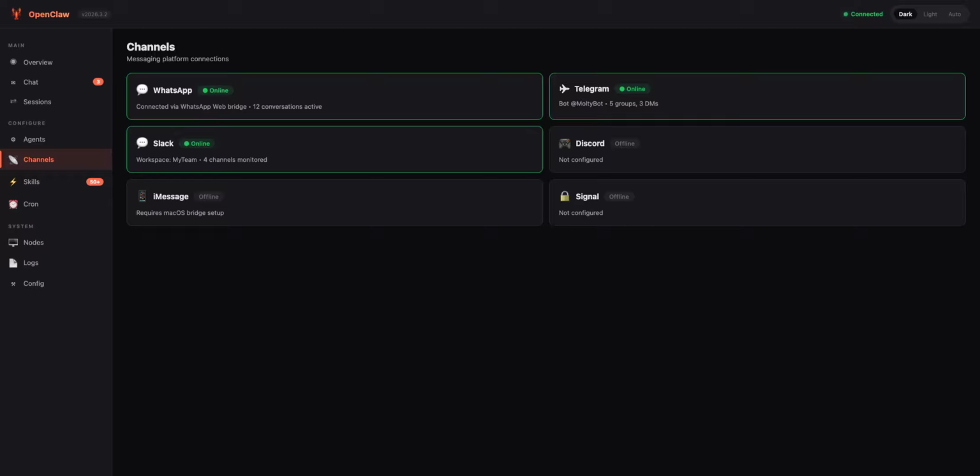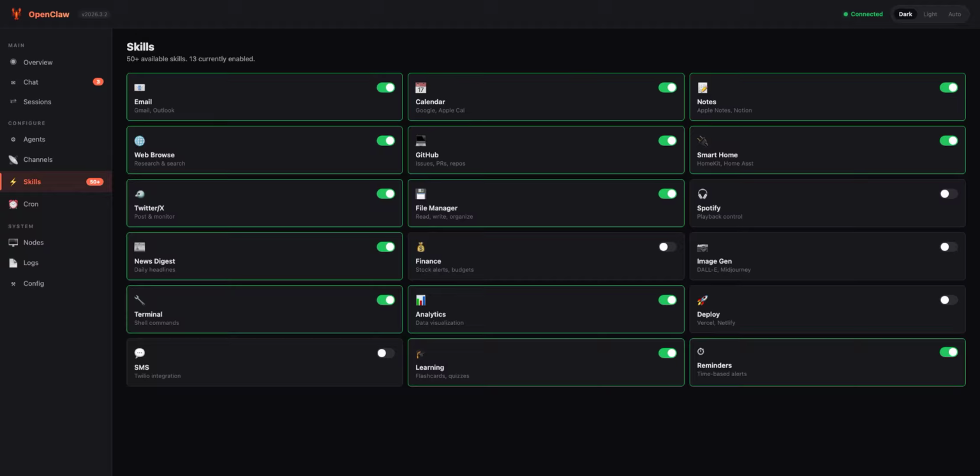Skills are the superpowers. OpenClaw has over 50 available skills: email, calendar, notes, web browsing, GitHub integration, smart home control, Twitter posting, file management, and way more. Just toggle them on or off. Each skill gives your agent new capabilities.